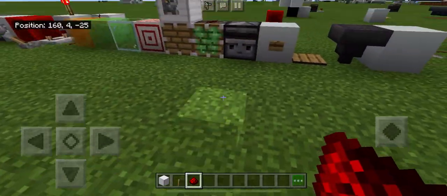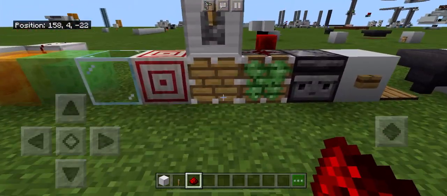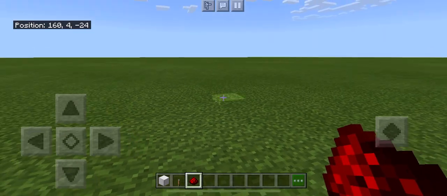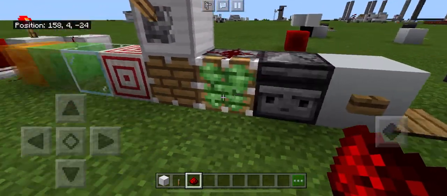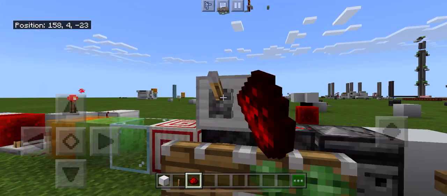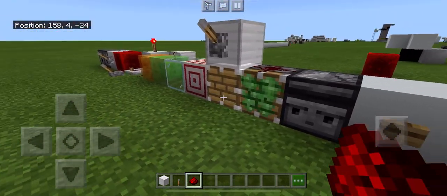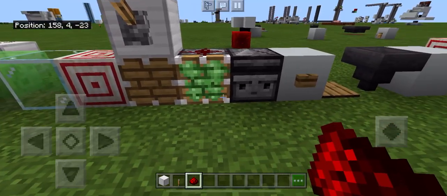It has a push limit of 12 just like the regular piston, except the regular piston only pushes them out. You can use this for harvesting and things like that. You can also use them for a double piston extender.